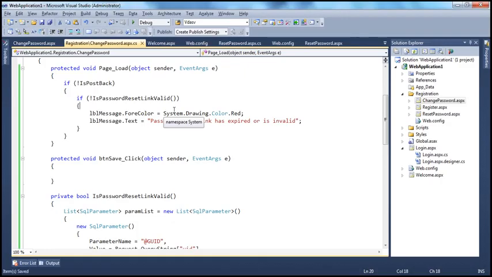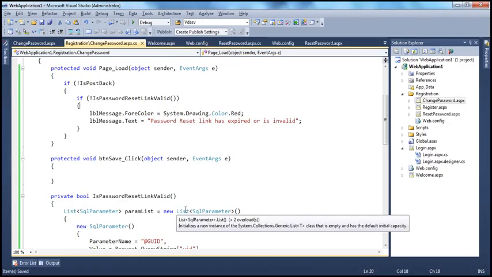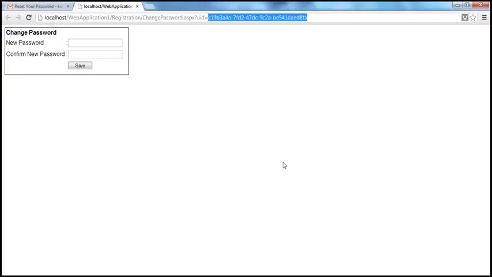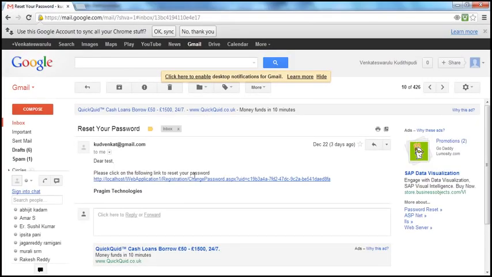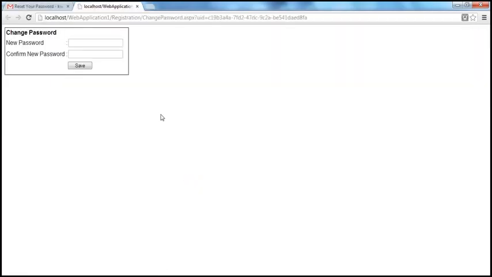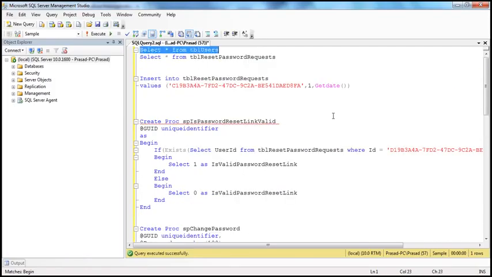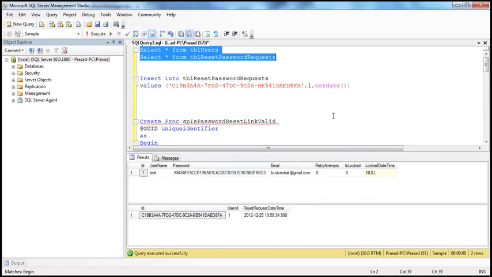Simple ADO.NET code. So now let me build this. Control Shift B, the keyboard shortcut to build the application. Now let me go ahead and click on this link. As soon as the page loads up, look at that. That's a valid link. If you look at this GUID, the globally unique identifier, this exists within this database table. If you look at the TBL password request table, I have something that's ending in 8FA.